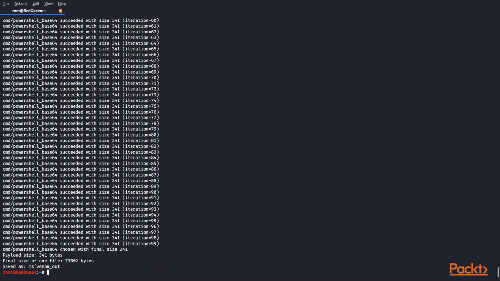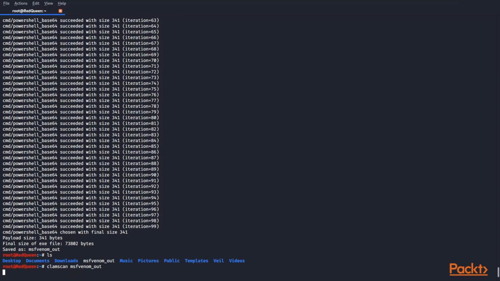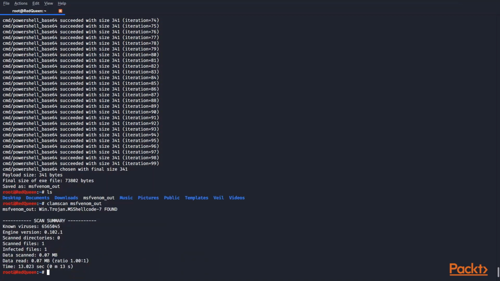Okay, completed it. So now let's list it out, and let's run our ClamScan against it again and see if we are any more successful using this encoder versus the original encoder that we tried. It still found it. So at this point, what we would have to do is start looking at other encoders until we found the one that would successfully get us past ClamScan, which is a generic scanner.